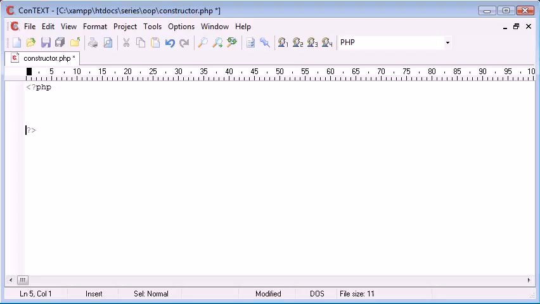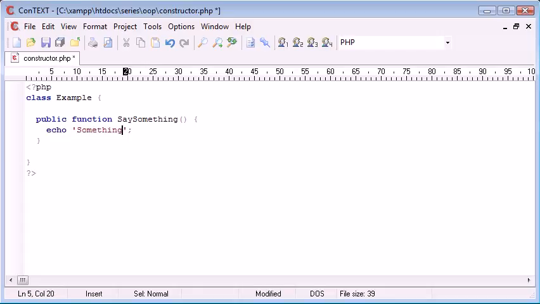So let's go ahead and create an example. So I'm going to create a class called example, and inside here I'm not going to have any properties. I'm just going to have a method, and this method is going to be public function say something. Okay, and inside of here we're going to echo something.